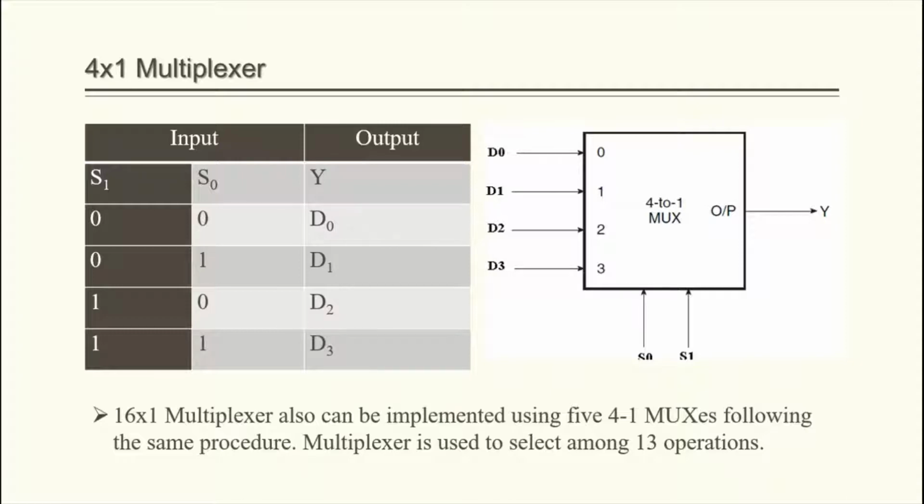We will see it very often later. And 16 to 1 multiplexers can also be implemented using 5 4 to 1 multiplexers. And in this project we will use multiplexers to decide which operation will be performed in this circuit.